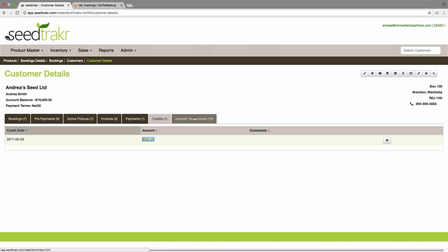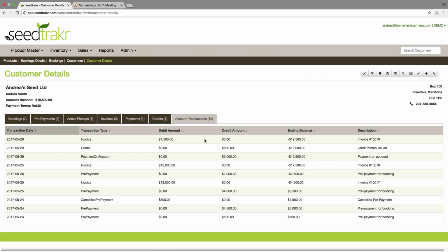And lastly, the Account Transactions tab will show you every transaction on the customer account, all of your debits and credits. So for example, you can see here that the first transaction ever on my customer account was on May 24th, and it was a prepayment of $500. And then you can see I added another booking with another prepayment of $4,500. All the way up to the very last transaction that I had on this account was an invoice for $7,500, which left me with my ending balance of $19,500.